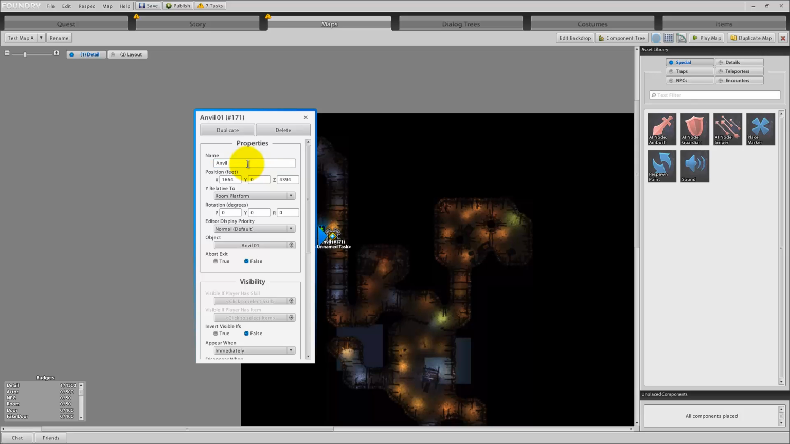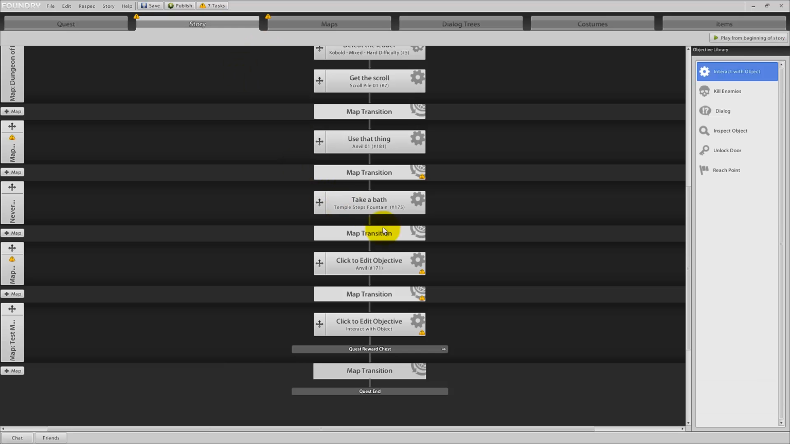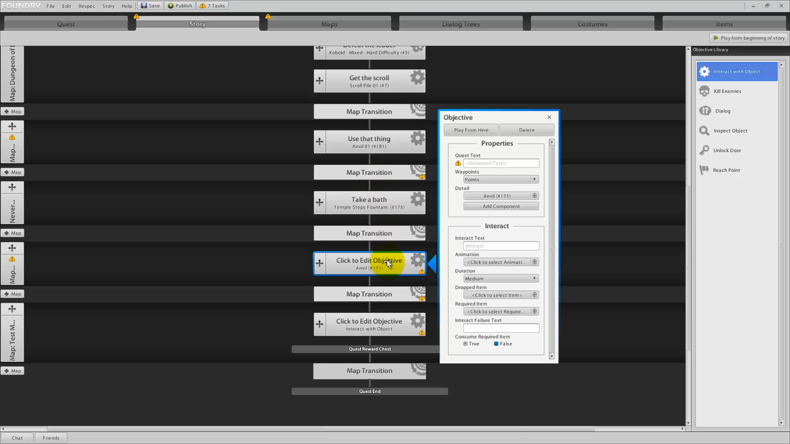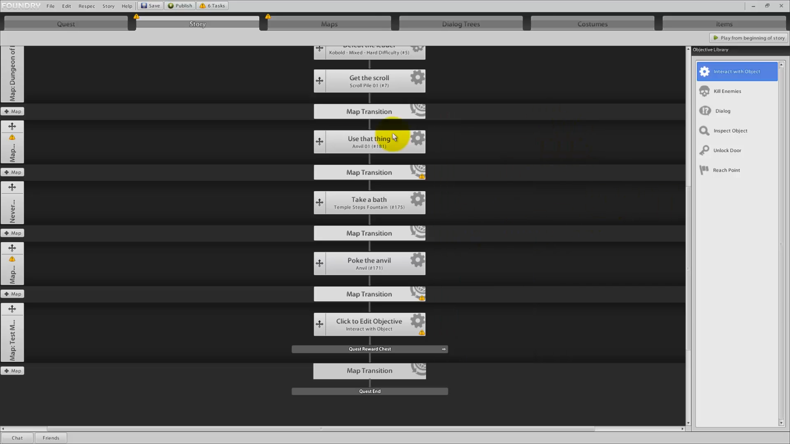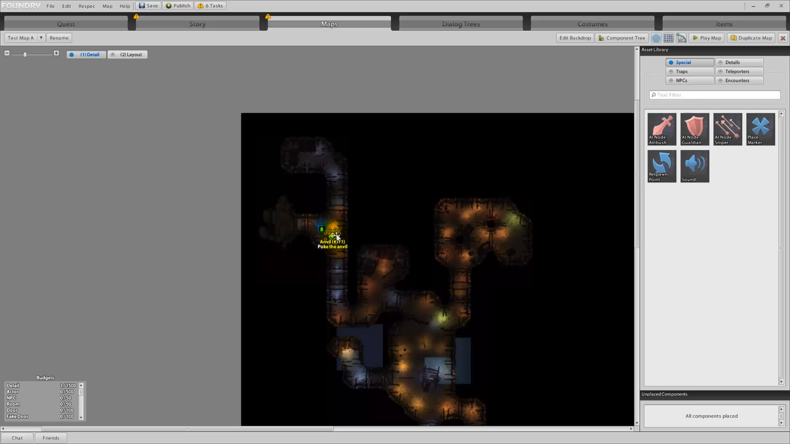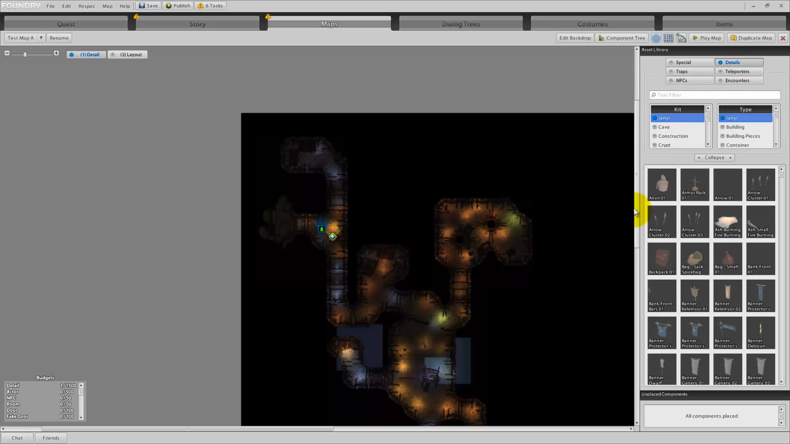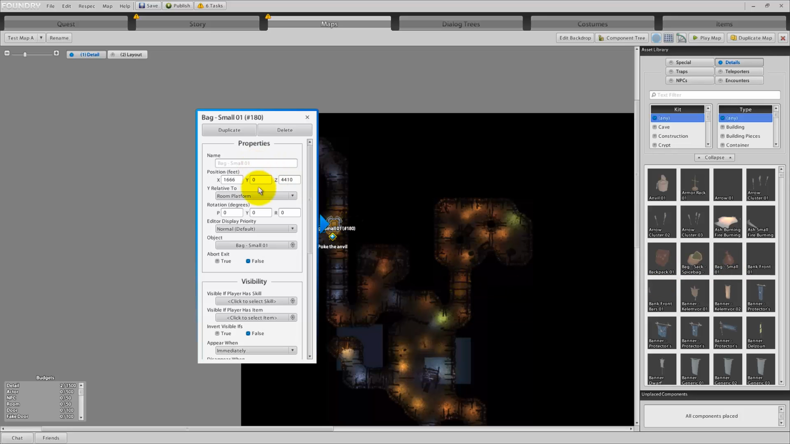We'll call this anvil. And go over to our story mode and call this poke the anvil. And then we need to transition out of here. So we could technically use the same object, but that feels lazy and just not right to me. So we'll come over here and, ooh yes, small bag. We need to explore this small bag. Let's call it a magic bag. Why not?